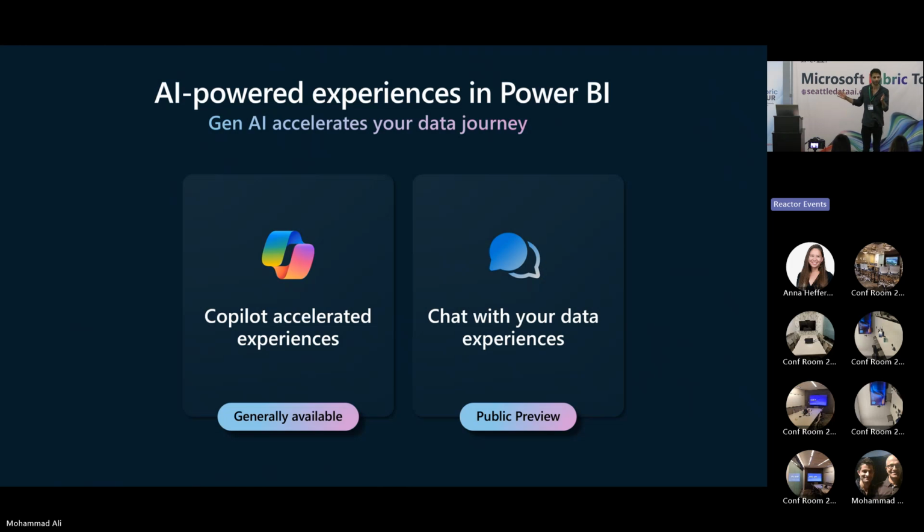The thing that Arun showed the demo for, that I was also going to show the demo for, but I won't, is how we do chat with your data. So I won't spend too much time on this. I'll give you time to ask questions to me as well.